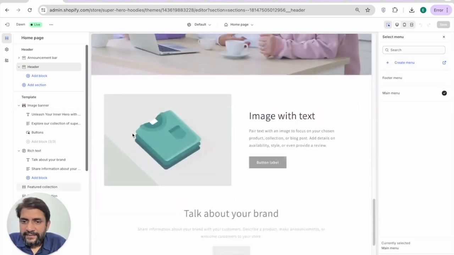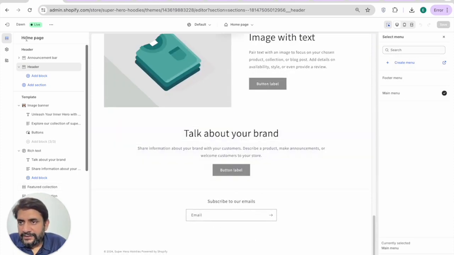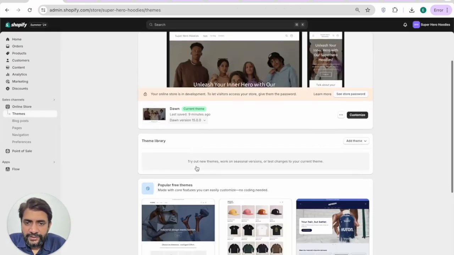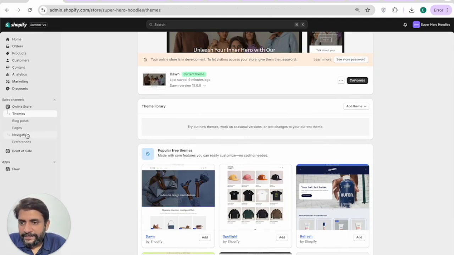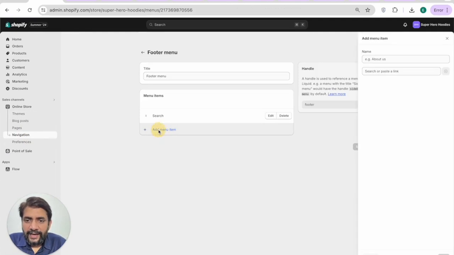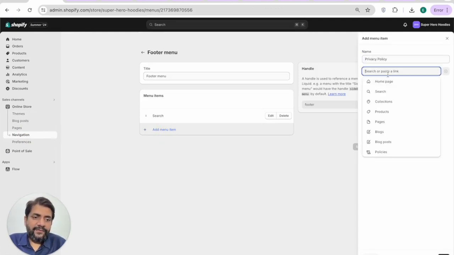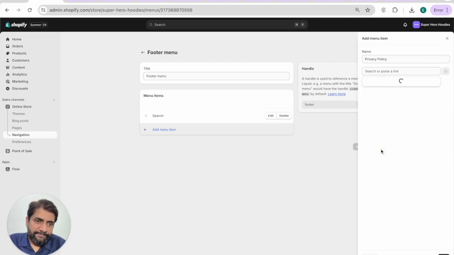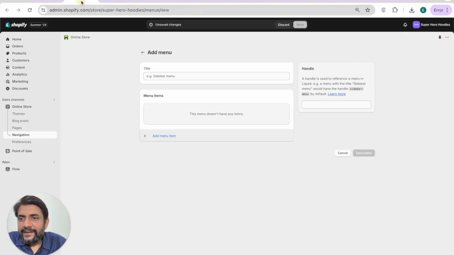Okay. In the exact same way, you can add footers to your collection. I mean footer menu. Like what do you have in the footer? You come back to navigation, you come back to footer, add menu item. So you can have things like privacy policy. For that you need policies. We do not have anything, so we first need to create policies to be able to add this to footer. So we'll look at it in a minute.